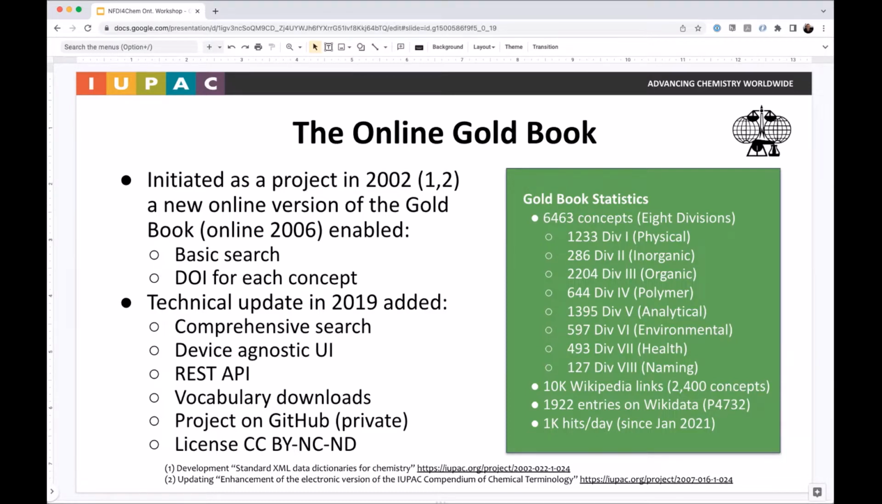On the right here, you can see some statistics. There's a lot of different terms, obviously, across the different divisions of IUPAC, and a lot of references to the terms in Wikipedia, and as you can see here, entries on Wikidata.